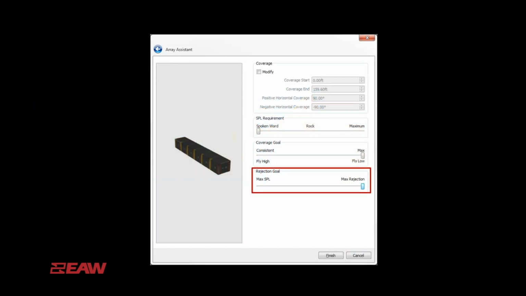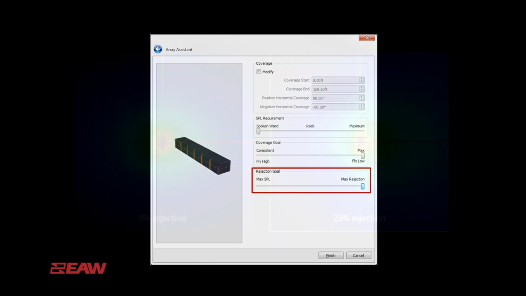Auto operates on all the same principles as Anya and Anna, though with a few minor differences. The second page of the Resolution array assistant for Auto contains a feature called rejection goal. This slider allows the user to decide how much or little rejection they would like from the system. Because even a single Auto module can create a cardioid, this slider is useful even when using a single module.